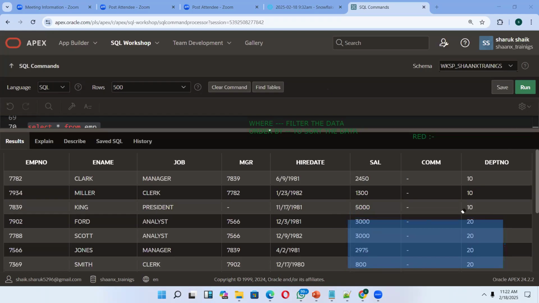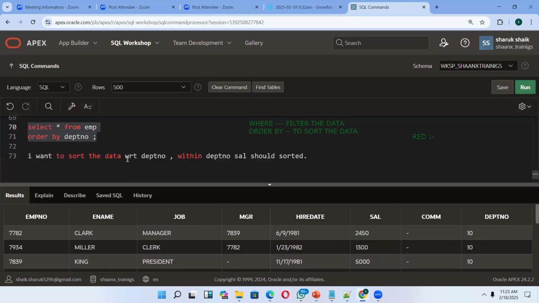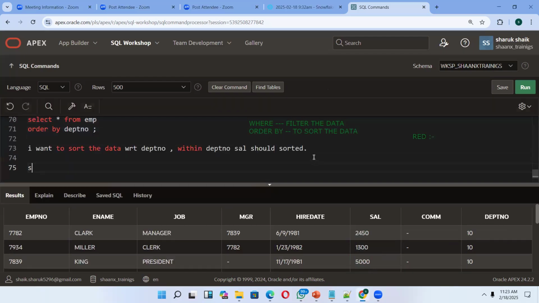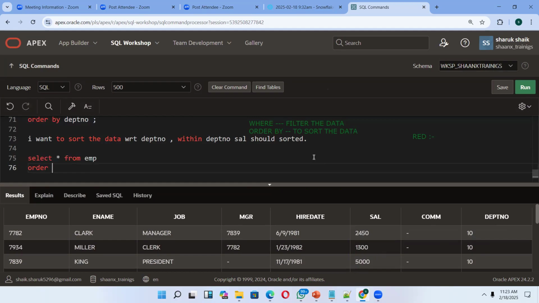Now I want to sort this department number. Within this department number, salaries should be in ascending order. Please keep these points in your mind. In department number 10, I want the salaries to be in ascending order. Let's see what will happen. How can we do it? Select star from EMP table. Order by, so with respect to what first?